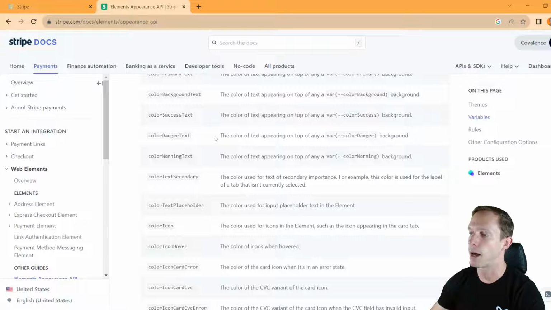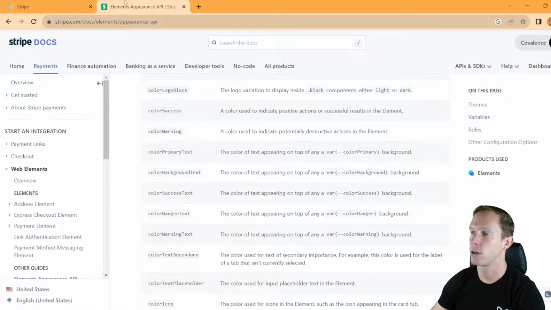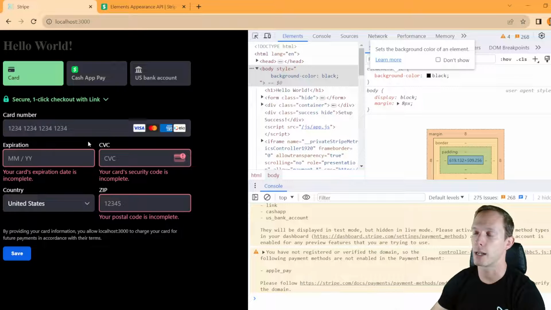Now, I don't know exactly when it says the color of text appearing on top of any var danger color background. Okay, so basically if they have a danger color on the background, this might be white by default if it's a red background, and then this could be the actual text color. So I'm not exactly sure if that changes this. It should, but we can test it live if you want. But again, that color danger is very nice to be able to update because it'll change everything in here in one go.